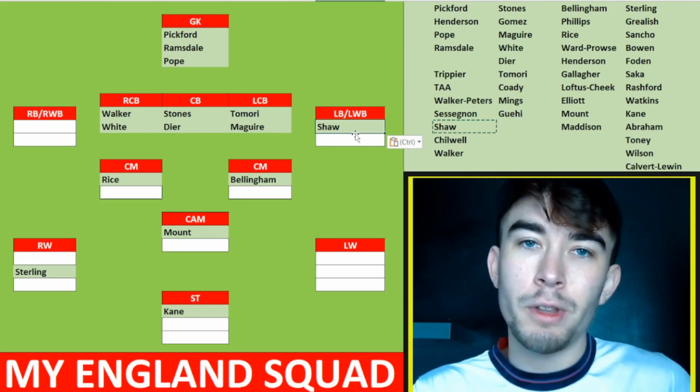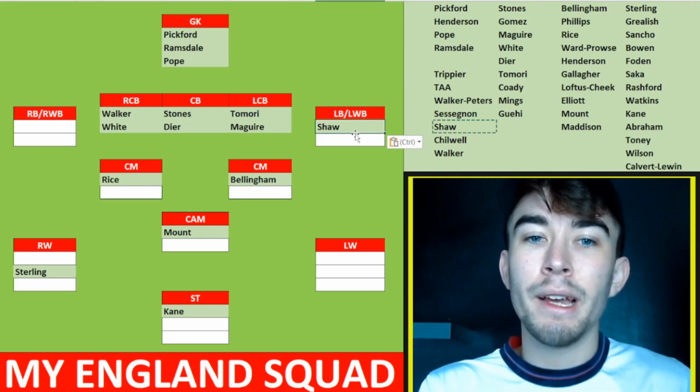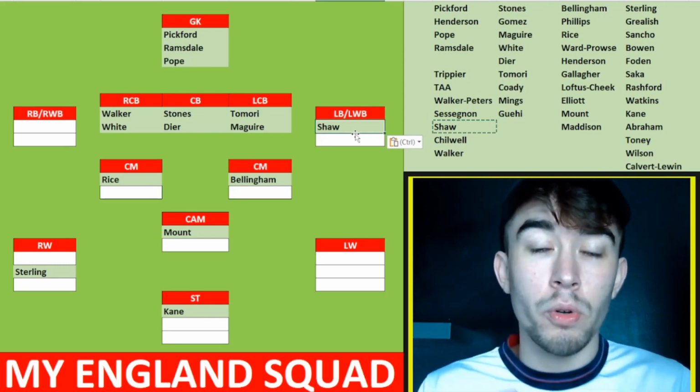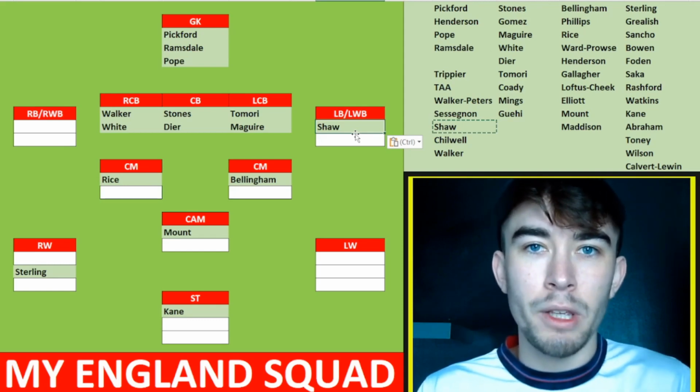I think England could do with that, particularly in the group stage, where there will be games where teams will sit off a little bit and you've got to try and break them down, play through a low block or a mid block. I think Luke Shaw is the sort of player that you want to do that.